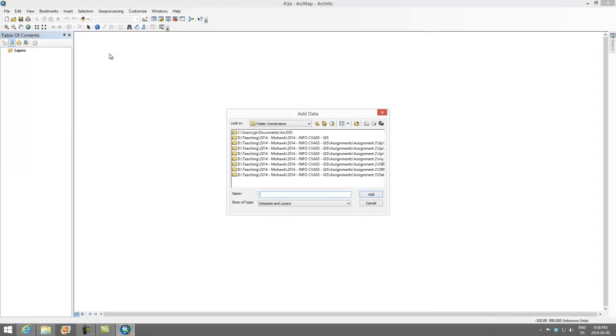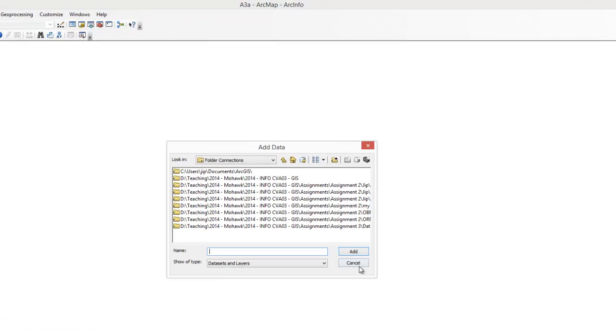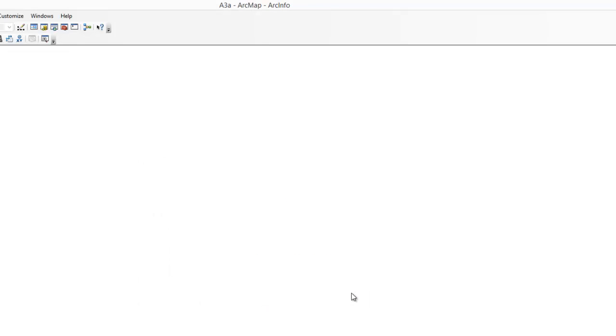Once you click on this, what you're going to see is all the folder connections that you've created show up here. If you're like me and you haven't cleaned this up, I'm going to show you how to disconnect the folder connection so it's much easier to find and your map is a little bit cleaner. So I'm going to cancel out of this for now. I'm going to go up to this icon right here that says catalog window.